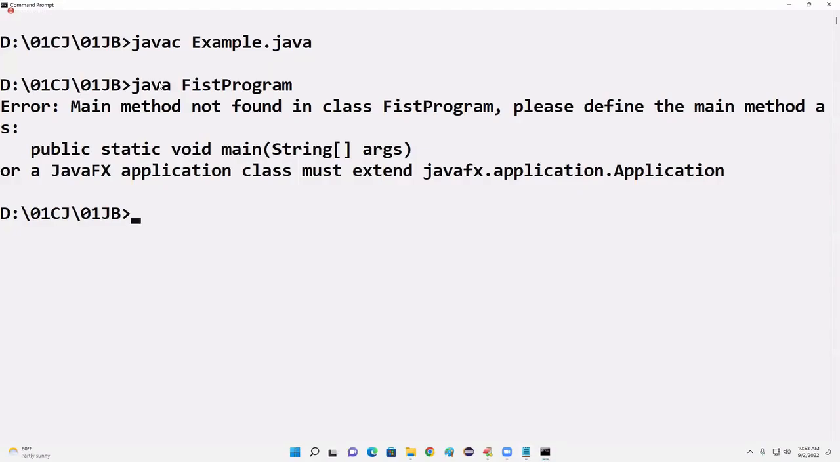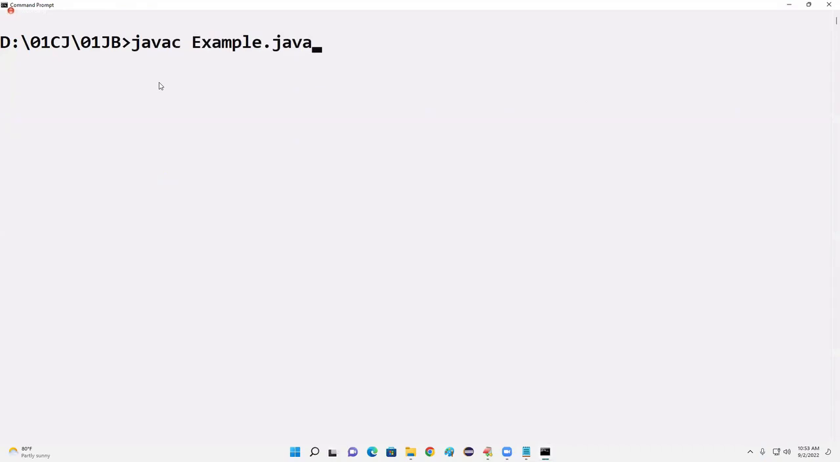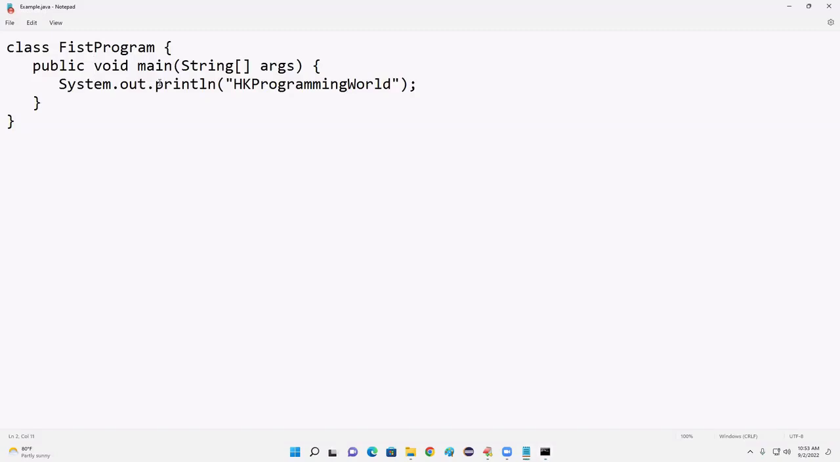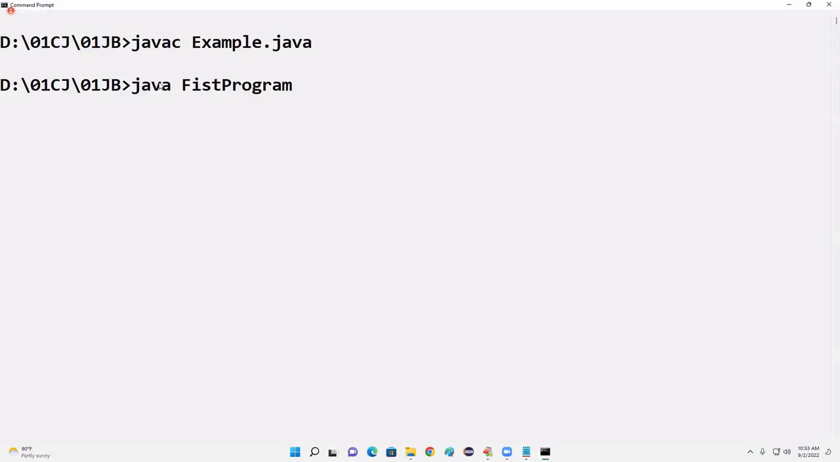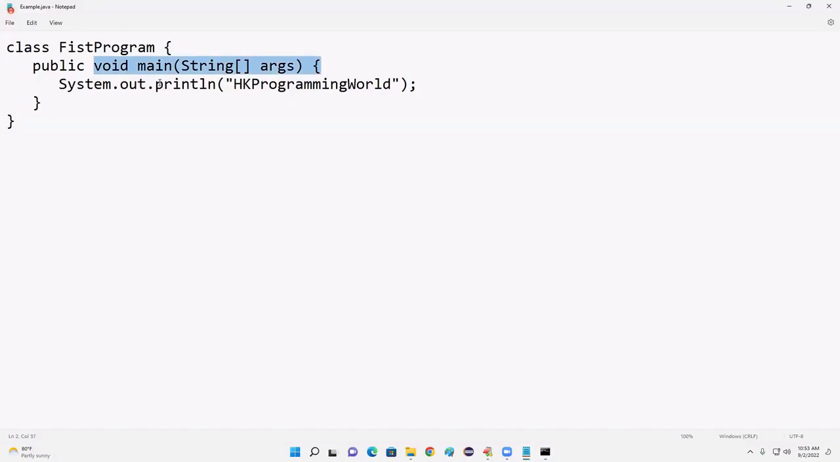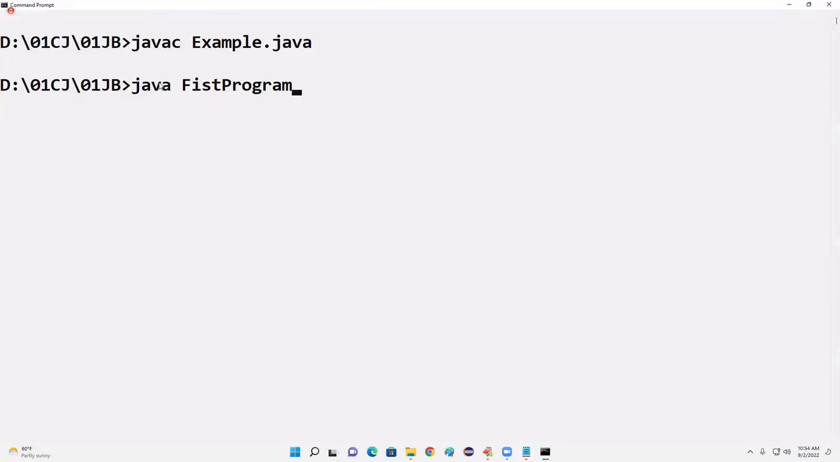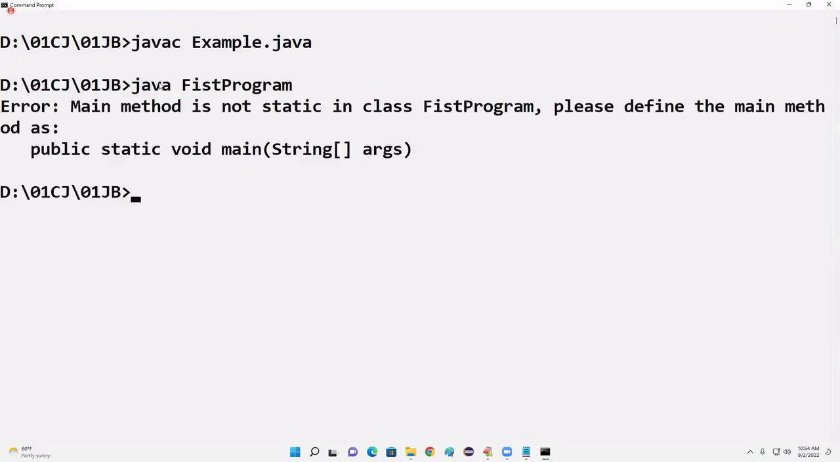Place public and remove what? Static. Then is there any compile time error? Come on, guess, yes or no? No compile time error. That means in creating a method, is static mandatory or optional? Optional. But what about the JVM? Is it an ordinary method or a special method? A special method working for the JVM. JVM is looking for which method? The main method. The main method is not static in class first program.